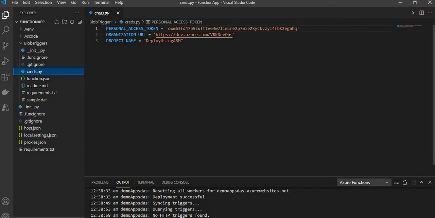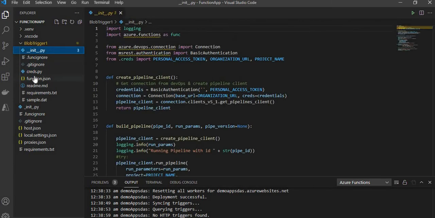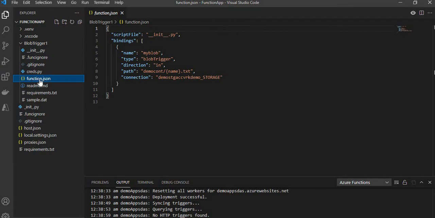One more thing you can do is access it from the key vault. So that's another way. This CRED file is just where you give the token, the org URL and the project name. And there is our function app, whose file is generated when you create the function. I'll show you that part as well.